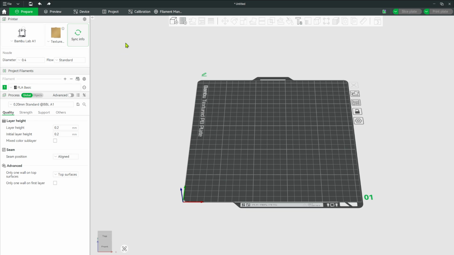Now what we need to do is click the drop down arrow icon in the very top left corner of the window, located just above the prepare tab next to the file. Now hover your mouse down over the help option and then you will click on check for updates.